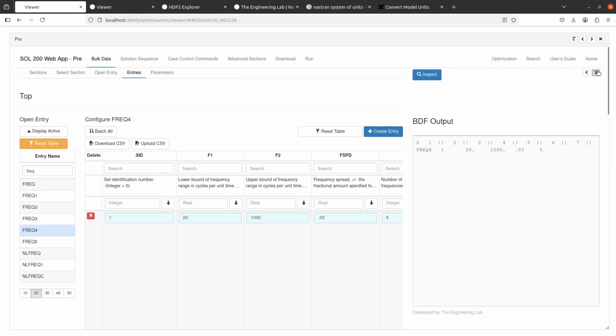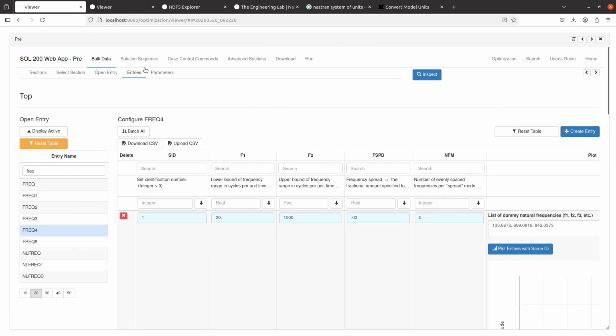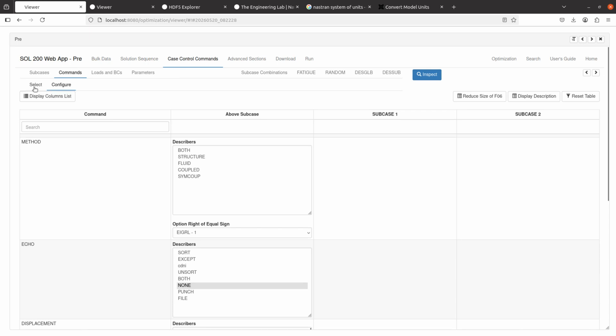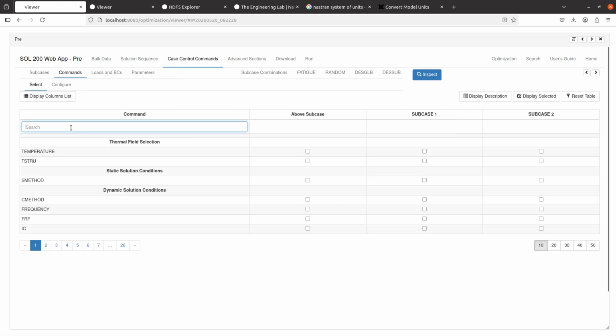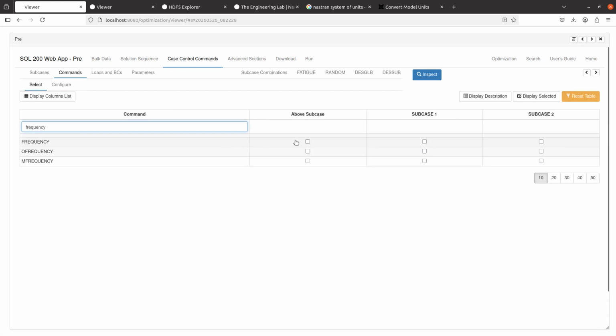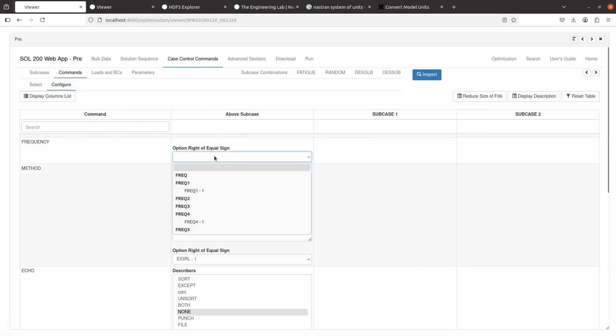Let's go ahead and tell Nastran to use these excitation frequencies. So we'll go to case control commands, we'll go to select, we'll look for frequency. We'll turn it on for the above subcase level. And then for configure, we'll tell it, hey, use this entry, frequency 1. And notice that the other frequency entry, frequency 4, has ID 1. So Nastran knows, okay, I'm going to combine all the entries that have an ID equal to 1. So now Nastran knows to use all of these excitation frequencies.